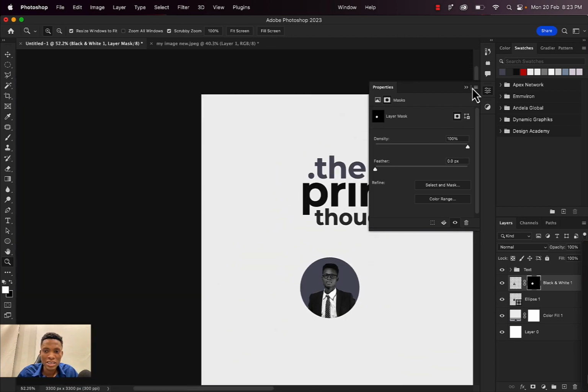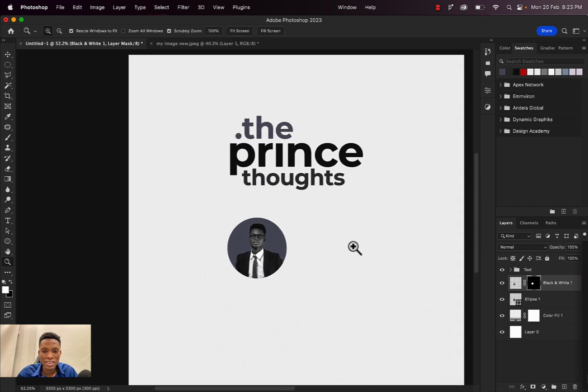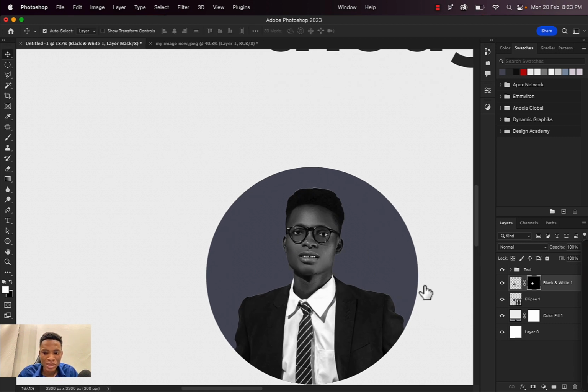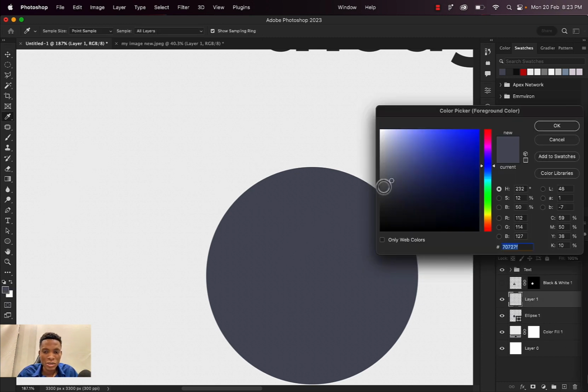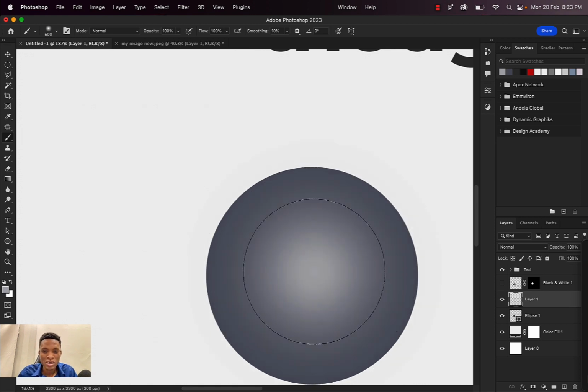But let me add a little bit to this just to spice it up. So I'm zooming in. I want to add a kind of light behind my image, so let me turn it off. On top of this layer, I'm going to add a new layer. I'm going to sample this color. I'll go for something lighter. Then I'm going to select my brush, increase my brush size. Not so much. Something like this is cool. I'm just going to stamp on it.